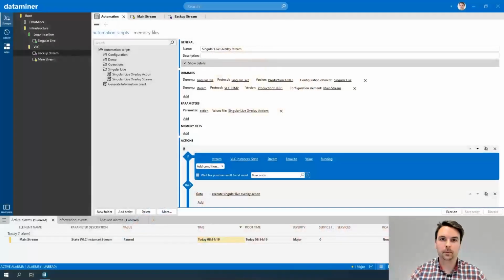For example, in a certain scenario, you need confirmation from a user before continuing, then you can add user interaction to your script. In this video, I'm going to extend the script we created in a previous video with some user interaction. So let's go to DataMiner Cube and I'll show you how to do that.